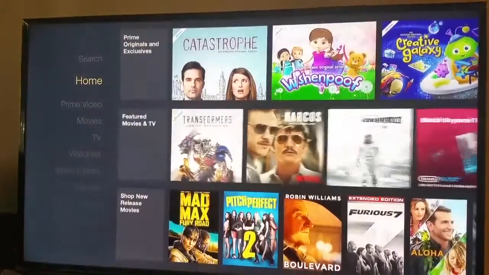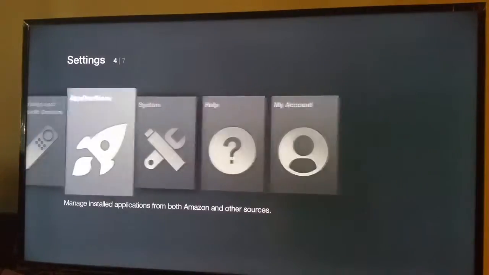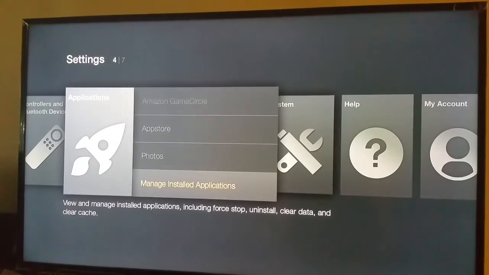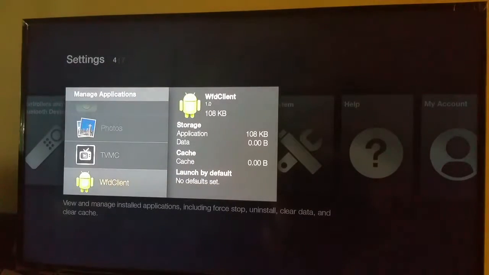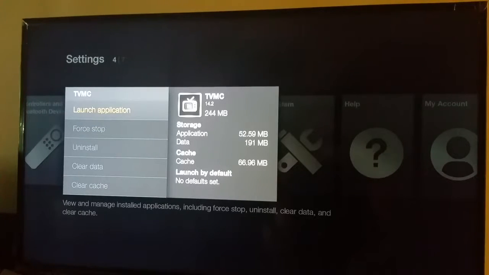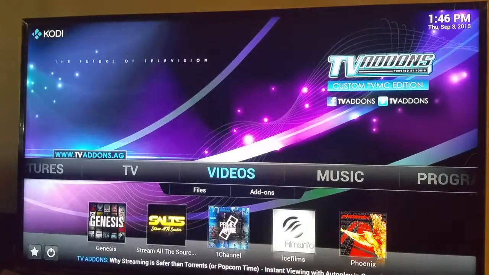But if you're just trying to use the Kodi, which is what you're buying it for, you go down to Settings, again, you go down to Settings, Applications, Manage installed applications, select TVMC. Don't ever hit none of this stuff, it'll delete it or just wipe out the memory. You're just gonna worry about launch application. Once you launch it, you're gonna see this.